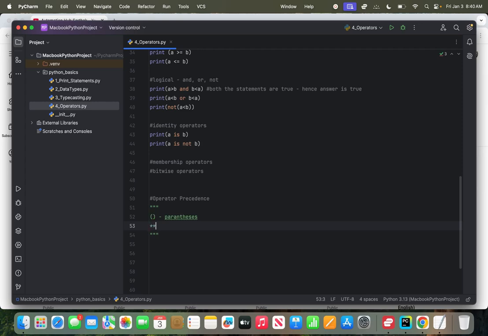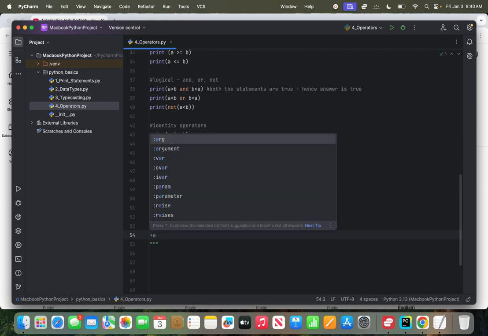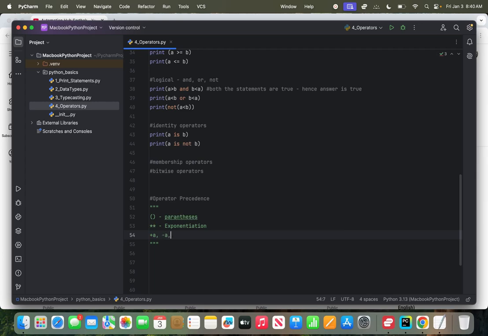Next one is exponentiation. Then you have the unary plus, unary minus, and the bitwise not. These are the next preference. Then you have the multiplication, the division, then the floor division, and then you have the percentage.